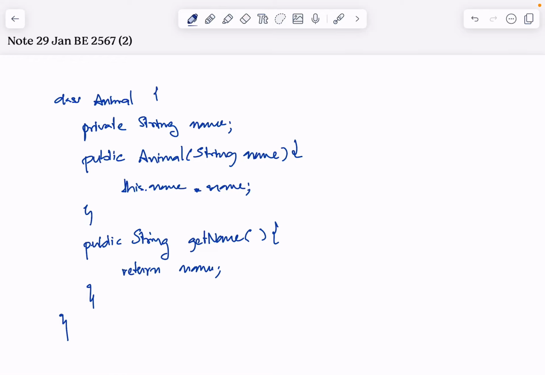Hi, as I mentioned last week, today I will talk about polymorphism, but there are a lot of things relating to polymorphism. So I'll start talking about the class first. I've explained to you about this Animal class.